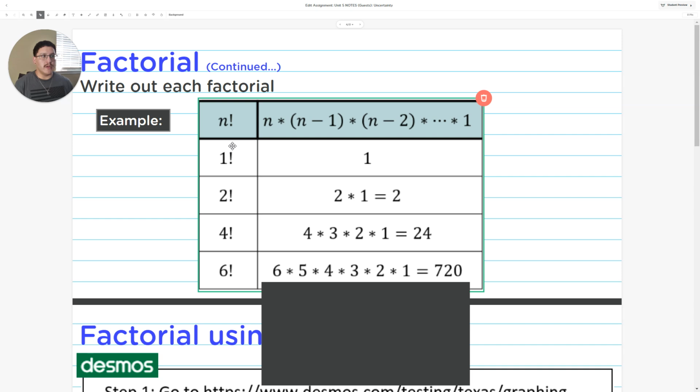Now notice that we're using whole numbers. We can't do this with decimals, and we can't do this with negative numbers. It is only whole numbers starting from 1 and up. There is something with 0 factorial, but we're not going to talk about that yet. It's generally positive whole numbers from 1 and up.